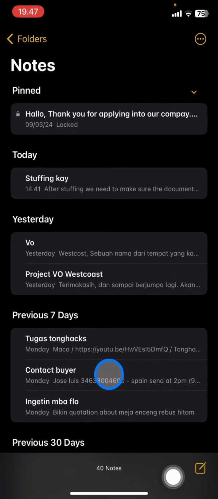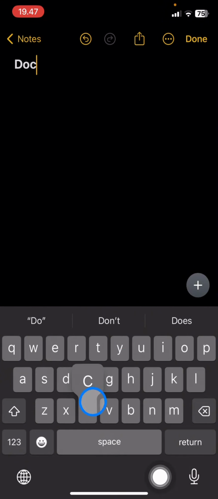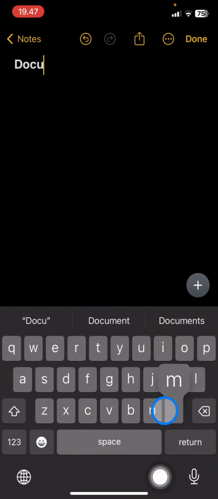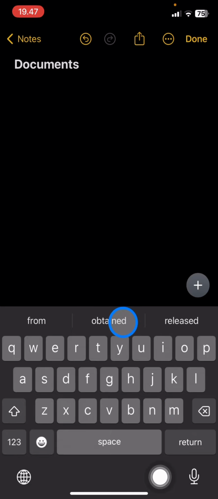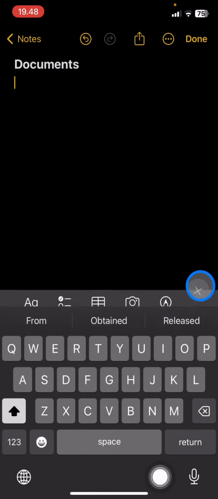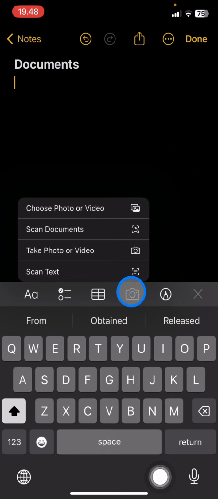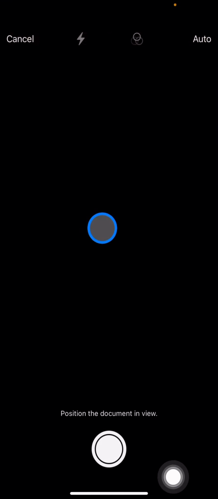Now you just need to click this new button, and then you just need to type Documents for the title, or you also can leave it blank, and then you just need to jump into the body, and then here you just need to click this plus button over here and click this camera. There will be an option about Scan Documents on the second row, so you just need to click it.